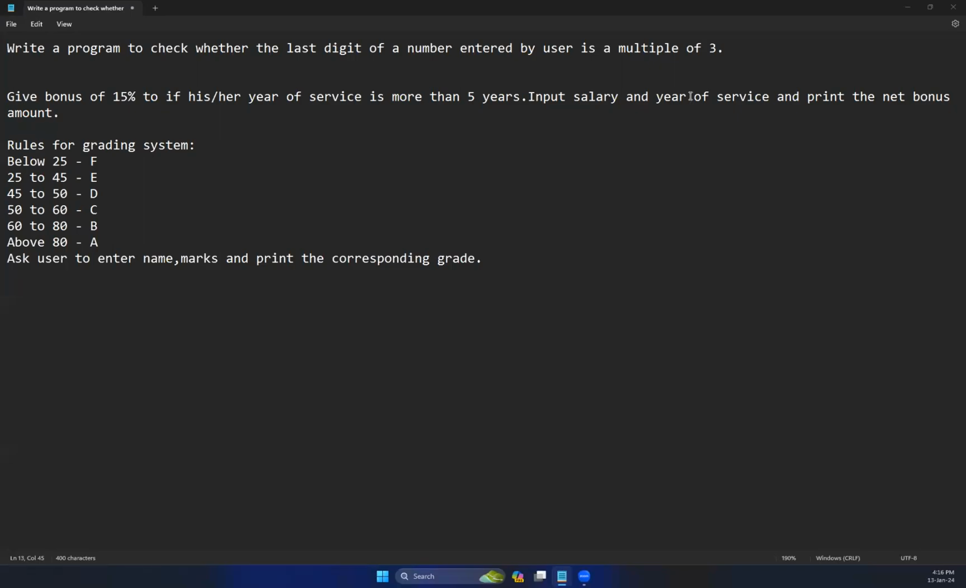Okay, now the first one is about to check whether the last digit of a number entered by the user is a multiple of 3. Right, now how could you do it?